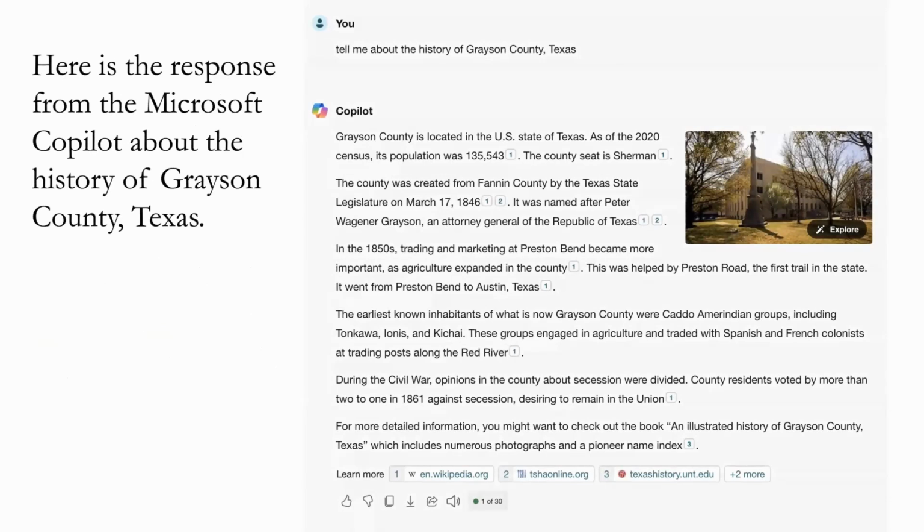Now, what if I ask Microsoft Copilot about the history of Grayson County, Texas? Okay, now I get the whole thing. You'll see there's one part that said the county was created from Fannin County by the legislature on March 17th, 1846. And then it goes on to tell more information. And if you're using Copilot with the Edge browser, you'll get footnotes that will let you easily verify the information from other websites or from sources eventually.